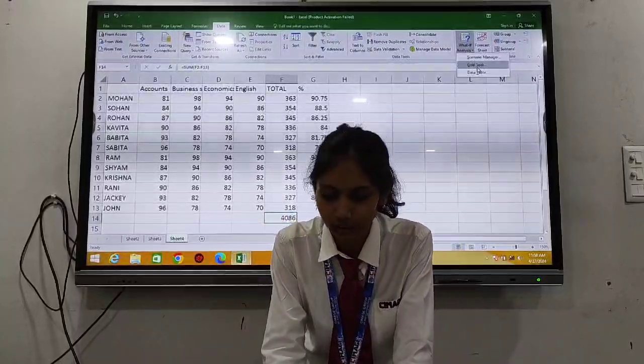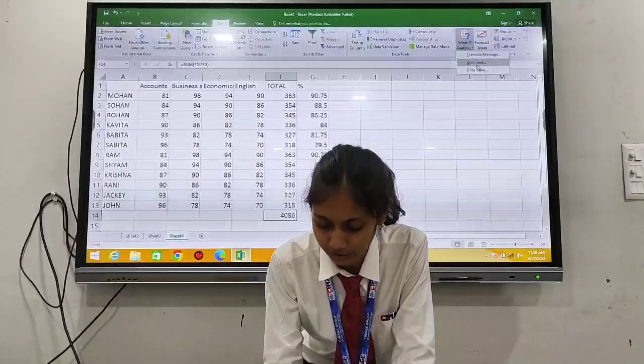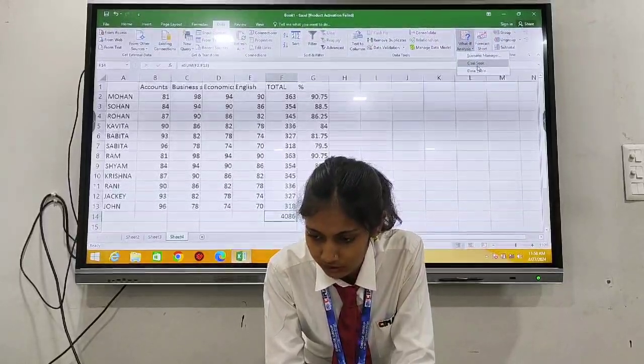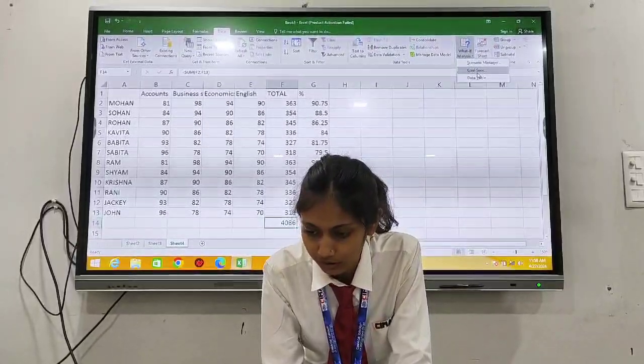So under the Data tab there is What-If Analysis. We will go to What-If Analysis. In the second option there is Goal Seek.